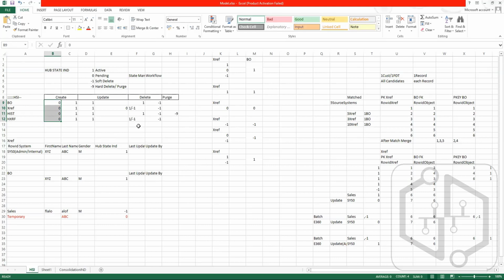So a new record comes into all these 4 tables, and the hub state indicator will be 0 if we are utilizing any of these tactics. Either our state management is enabled or we are using workflow. If we are using a workflow and the record is created from UI, then the record which is just now created, until the approval is done, we'll see in all the tables with a hub state indicator of 0.